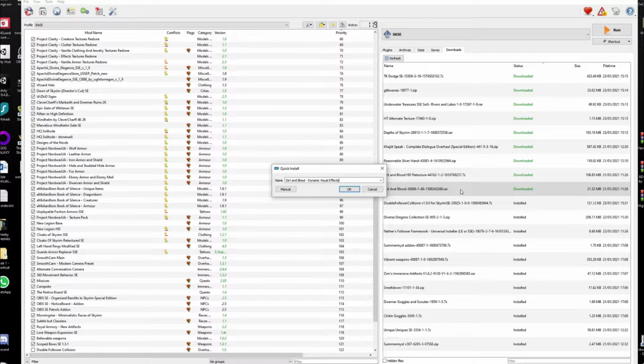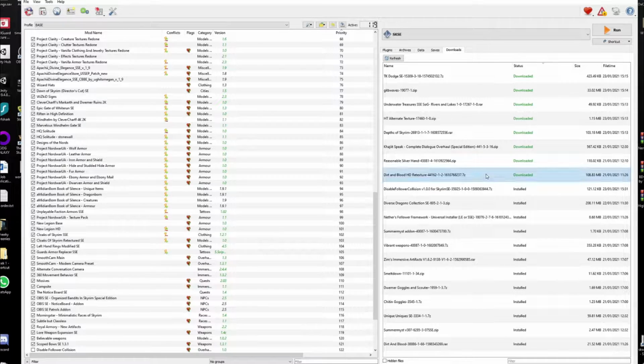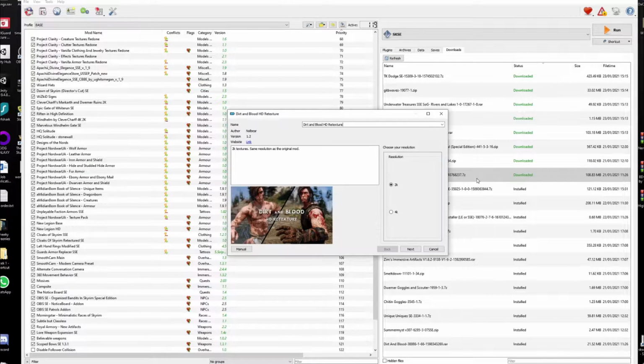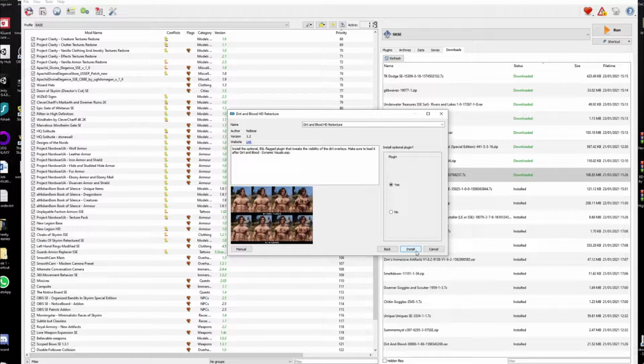So you're going to want Dirt and Blood. And then after Dirt and Blood, you're going to want the Dirt and Blood HD retexture. You can pick 2K or 4K. I'm going to leave mine at 2K. And then you can choose whether or not you want it brighter or darker. I would recommend leaving it at default for now. Would you like this as an ESL plugin? Just click install.